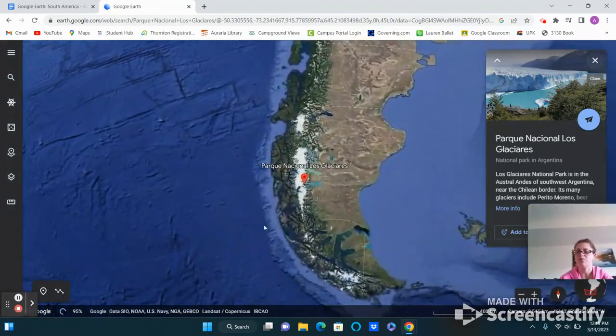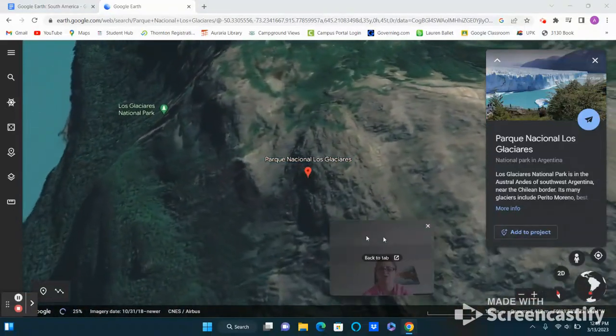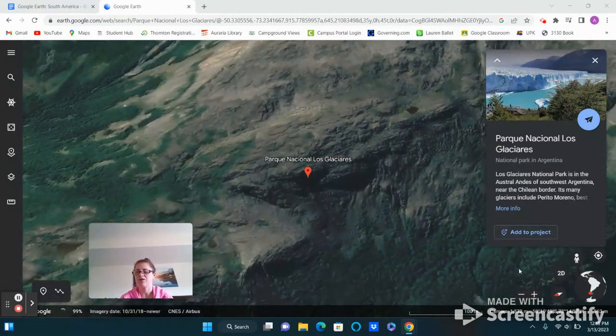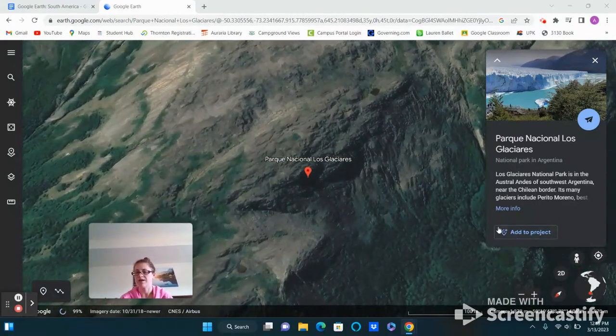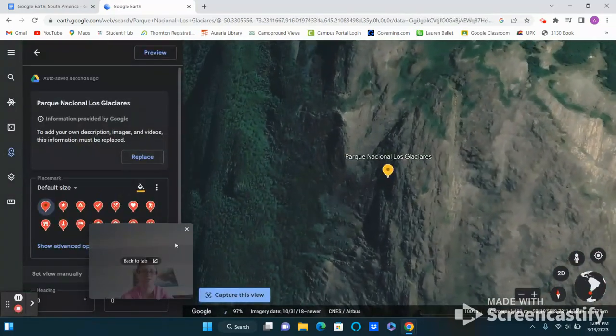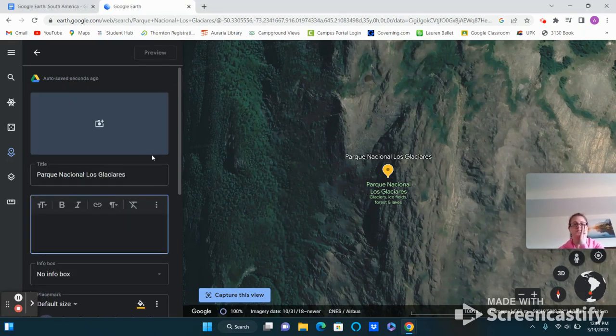It's actually going to take you right to our location of interest, which is super cool. It shows you right where it is in the world. Just as we did with Argentina itself, we're going to click right here where it says add to project. Add that to our project. And again, as we did with Argentina itself, we're going to replace the description with our own description.